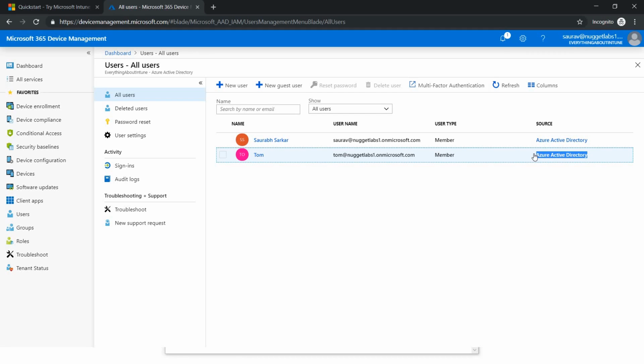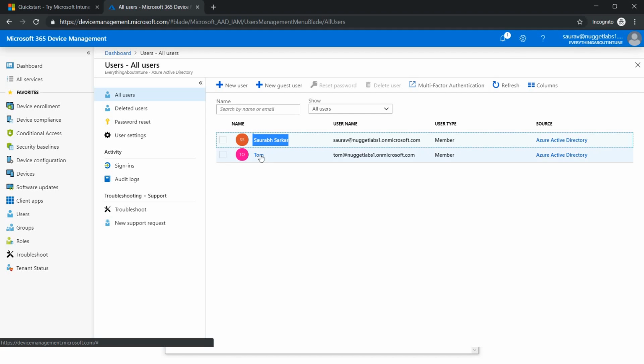So this user was created on the cloud, and so was the previous user as well. Therefore, both the users have source as Azure AD. So once a user is created, let's just say that I have an end user named Tom, and I want to facilitate MDM or MAM for this user. I want that whenever this user is enrolling, his device should get managed.